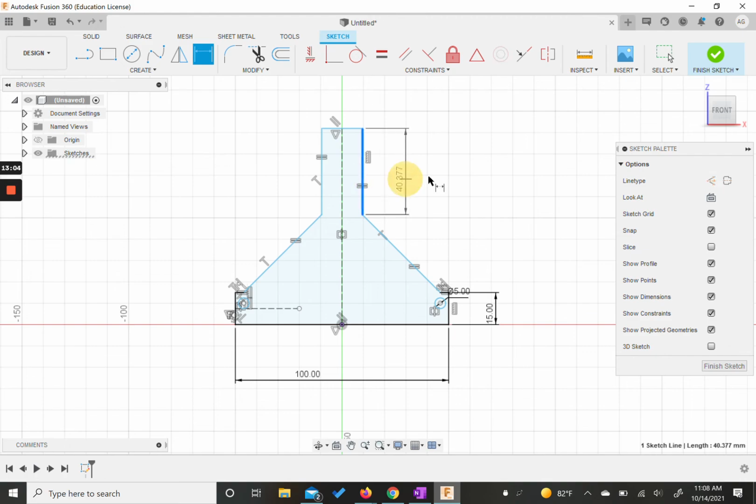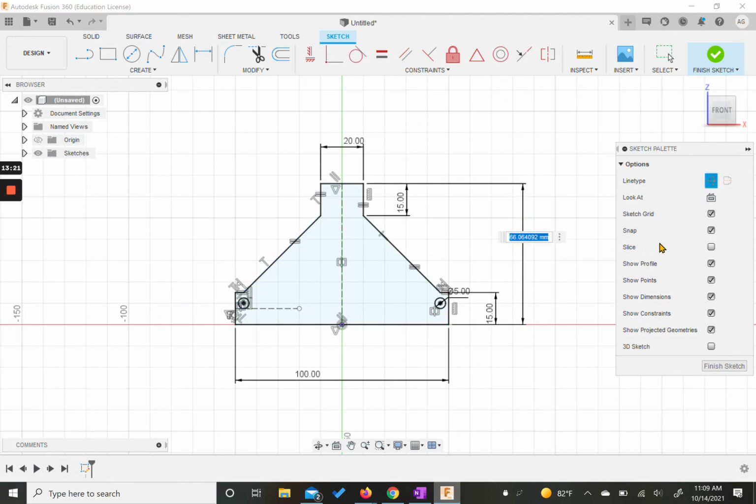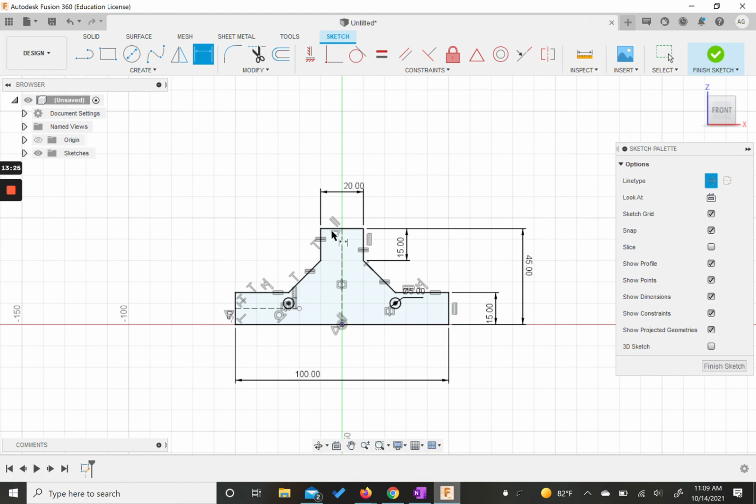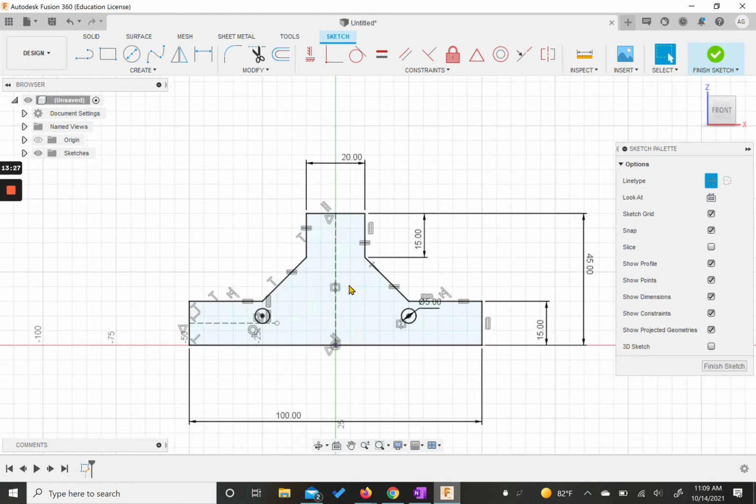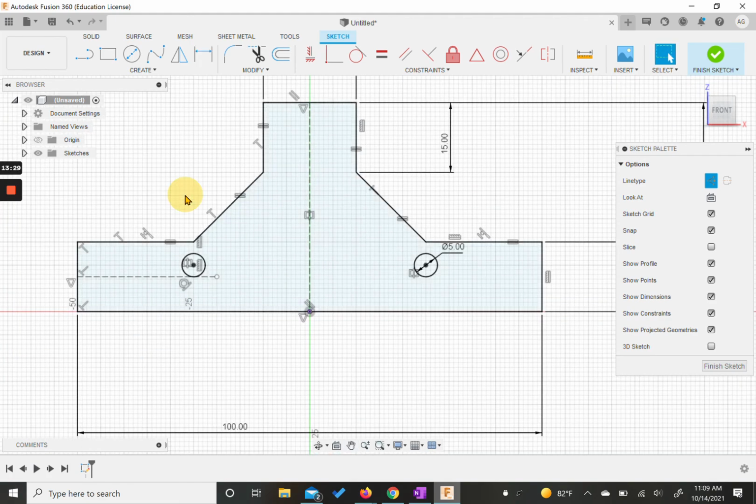So from the bottom, if you click to the top, bring our cursor out, and click to drop the number, that's 45. Now, if you notice, as we did this, the lines changed colors. These used to be blue, and we could drag them around, right? Now, if I try and drag this around, you see what happens? Nothing happens. So this means that it is fully constrained.